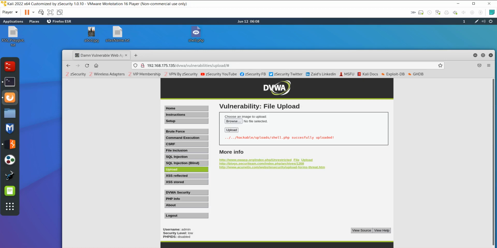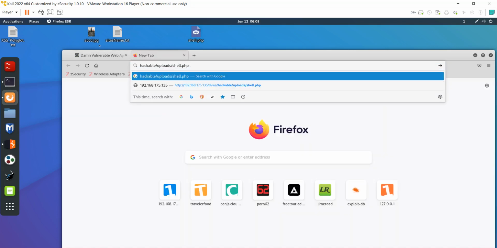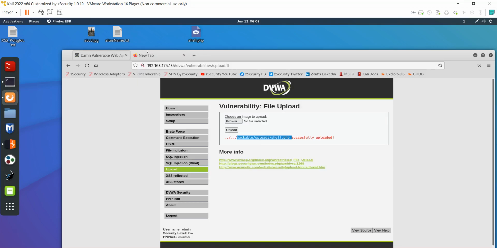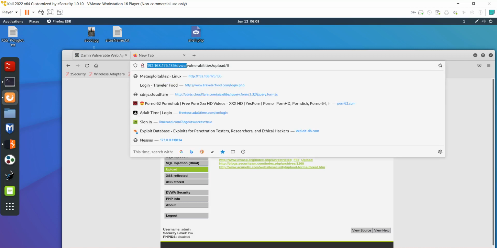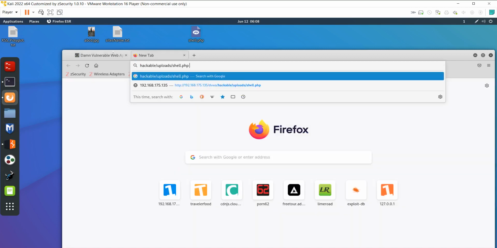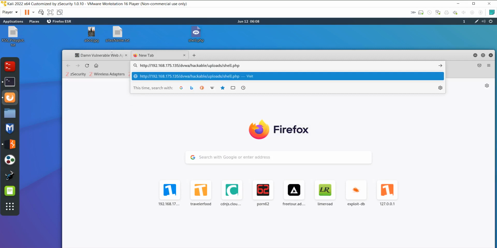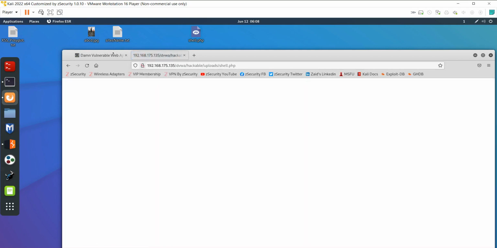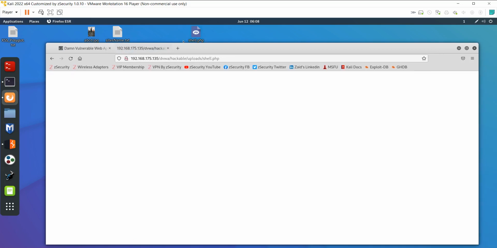So I will copy this path. You have to also copy that. If I copy that and open it in a new tab, in the new address bar within DVWA, and enter, you will get the shell.php page here, and this page has nothing on the UI. So we have confirmed that our backdoor is uploaded onto the target site.